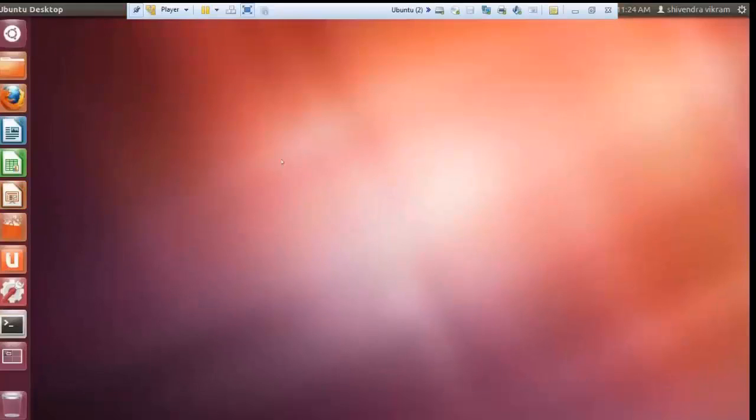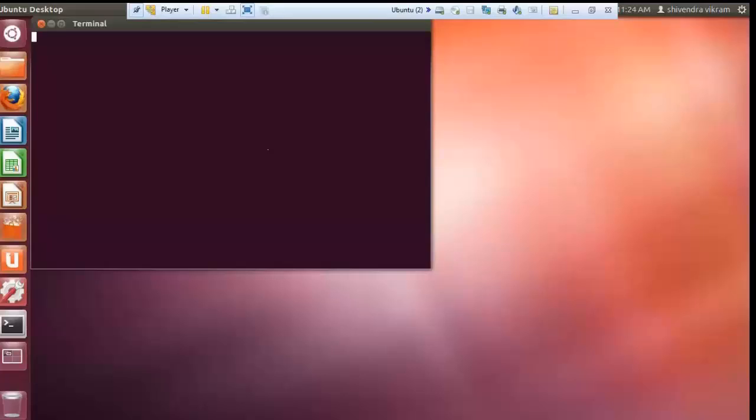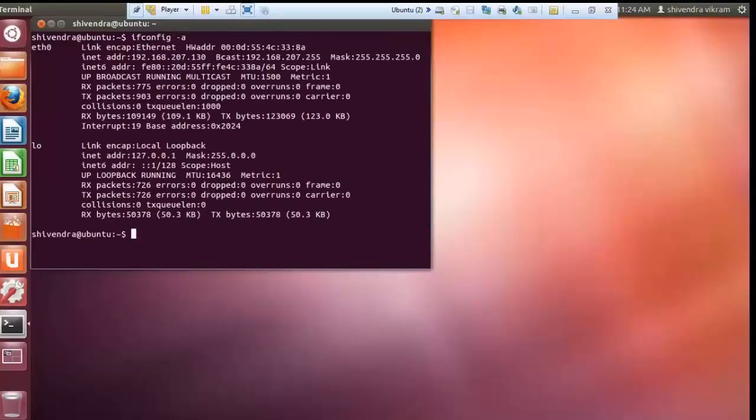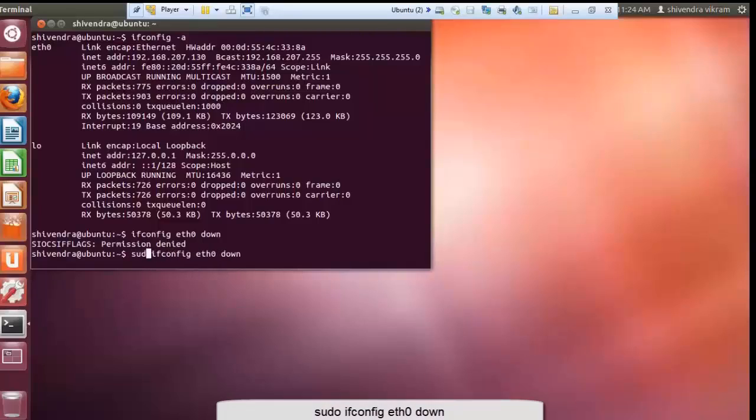Now we are going to enable or disable the network interfaces. We open the terminal and type the command ifconfig -a. This will show us the interfaces available. There are two, Ethernet 0 and lo. Now we type the command ifconfig eth0 down. It is asking for permissions, so we type sudo. We type the password.